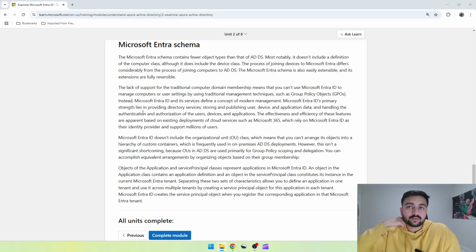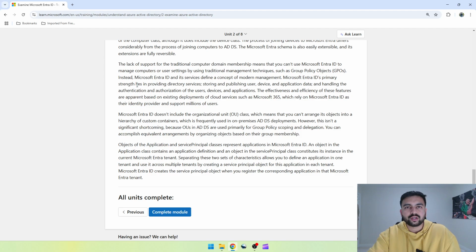But Microsoft Entra obviously offers you much more functionality than that. It says it's really extensible. I don't know what it means by that. I'm gonna have to look into it. And its extensions are fully reversible. So I guess there are limitations in joining those laptops to a domain. A lot of times there are VPN issues. I'm not gonna say there are issues, there are fixes, but comparatively, Microsoft Entra looks like it provides way more functionality than the local AD. The lack of support for the traditional computer domain membership.